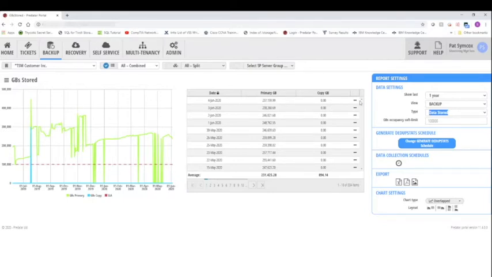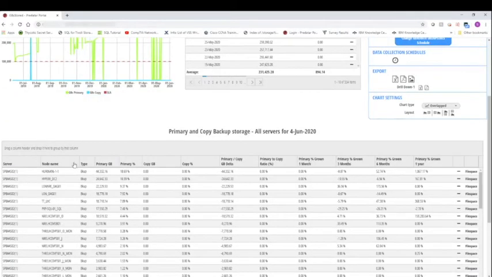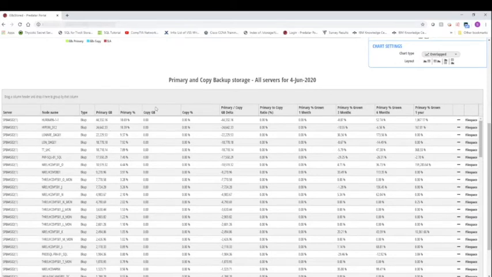And what you can do as well is you can click on the three dots on one of the dates here. So we've got our server node names, we've got the type, we've got the primary. You also will see a copy if you've got tape or replication set up. And then what you see is your growth rates as well. So what we can see here is over a certain amount of time, we can see the primary growth rate of 1 month, 3 months, 6 months, and 1 year.